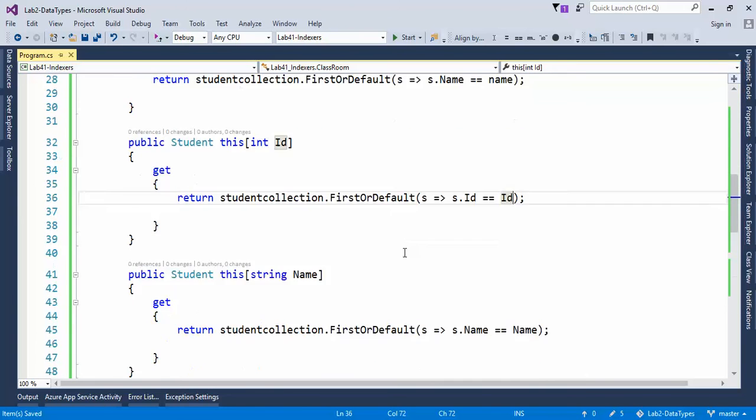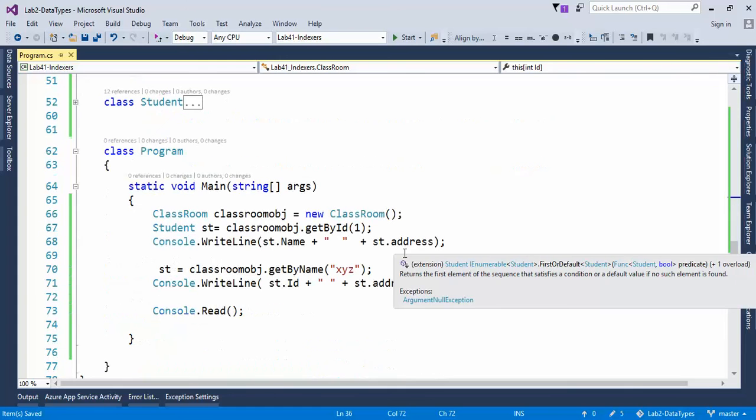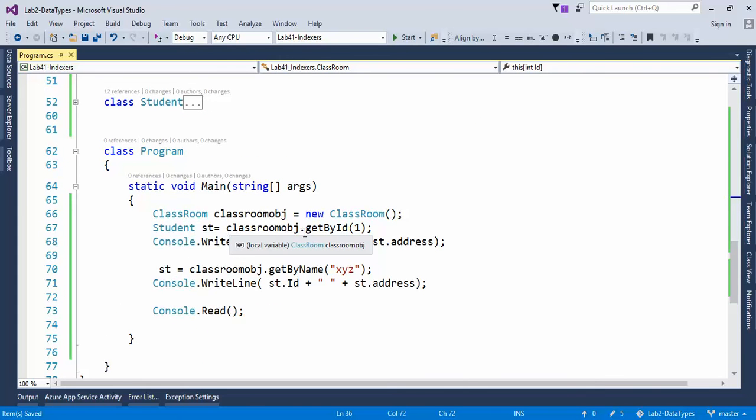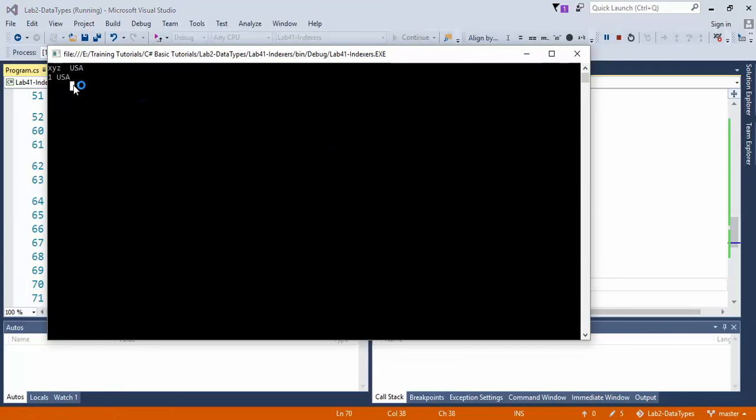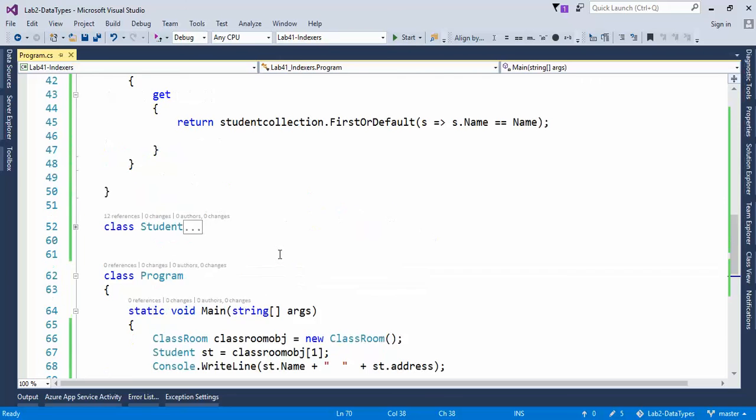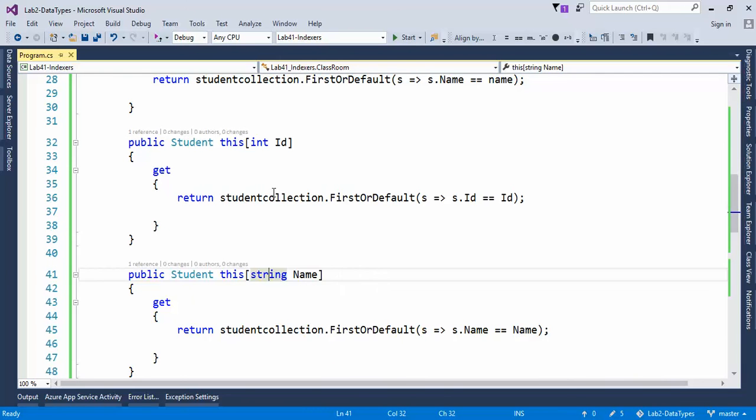And you will see the magic of how an indexer works. If I use square brackets here, you can see it requires Id and name as parameters. I am using one as a parameter here, and here I am using a name as a parameter for the indexer, and if I run this program, you can see the output will be the same. So this means that here you use an integer and here you use a string, which means you overload the indexer.